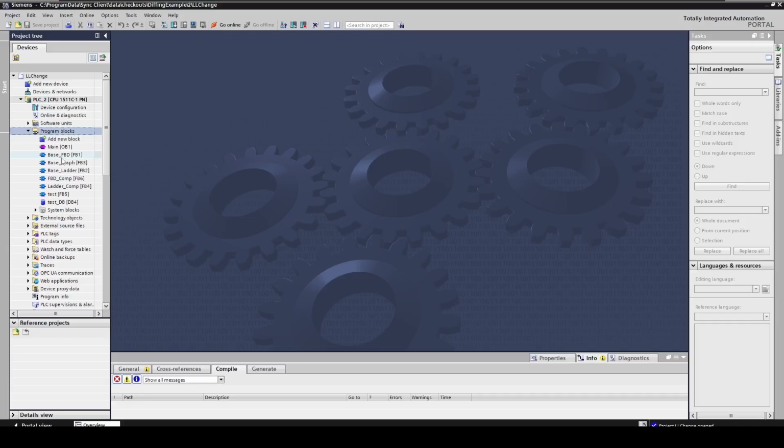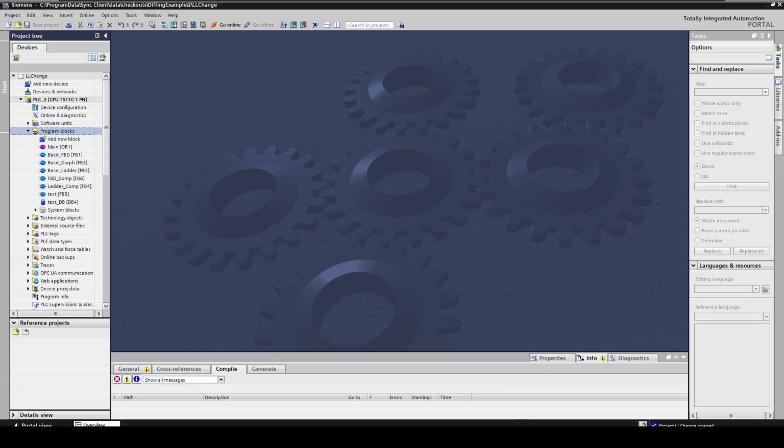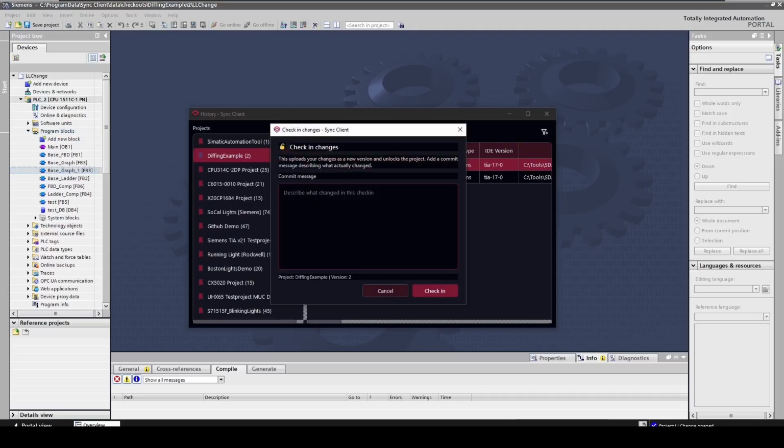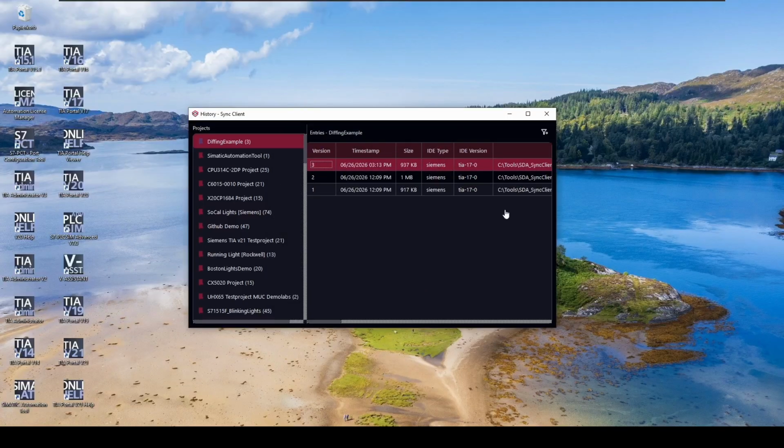Once the project is open, I can continue working as I'm used to it. Here, for example, I'm just copying a block. Once I'm done with this one, I go to the Sync client again and check in the changes, with the comment "copied block", checking in this one. Once the changes were checked in using the Sync client, we can see the new version appearing here already.